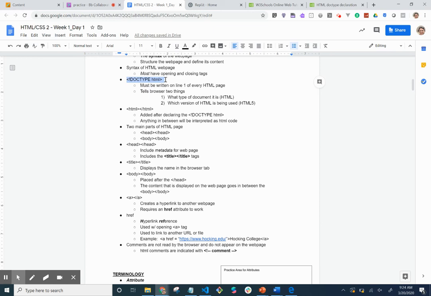After you type in the doc type HTML, you have to add the opening tag for HTML. Everything in between the opening HTML and the closing HTML, which you can see has that slash, is interpreted as HTML code. There are 2 main parts of an HTML page. There's the head and the body.